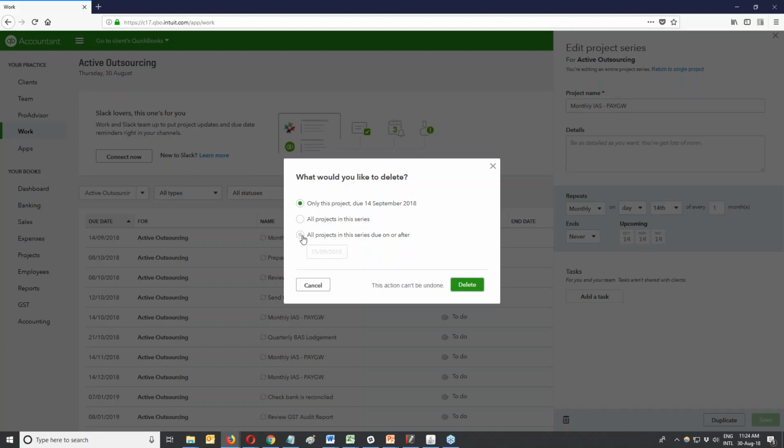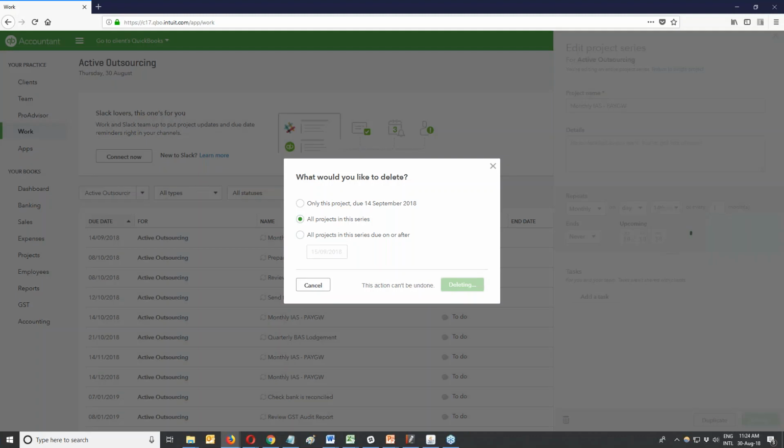So the client might be deregistering for PAYG withholding on a monthly basis. They might not have staff anymore. So I could just set the time zone there to actually delete it whenever I want. But I'm happy that I can delete all the projects in this series. Just click delete. Just remember this action can't be redone.